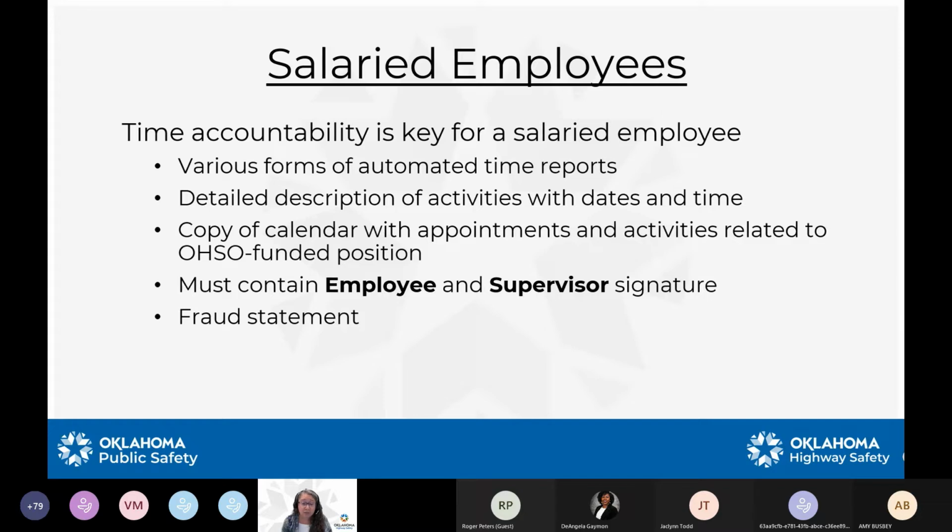Some agencies have also added a statement for the supervisor signature that says, I certify this employee worked the appropriate amount of time conducting project-related activities in accordance with the Highway Safety Grant.